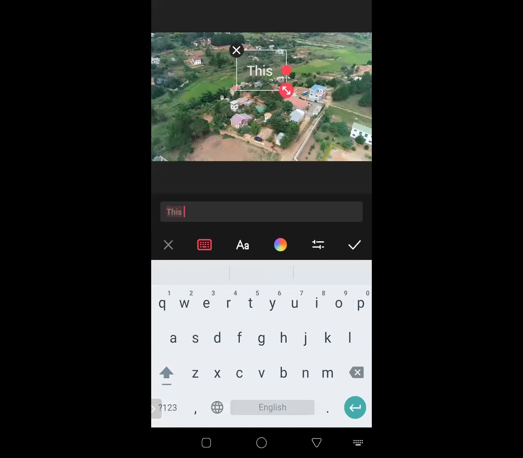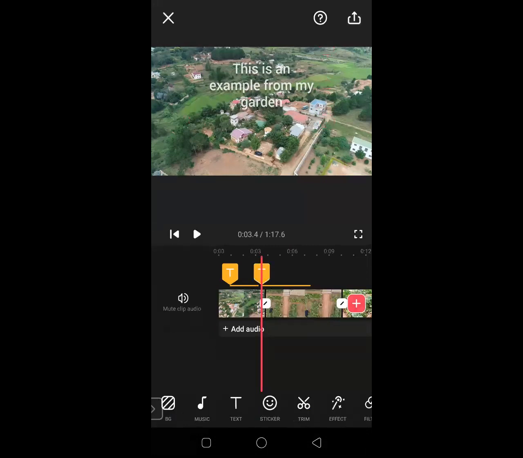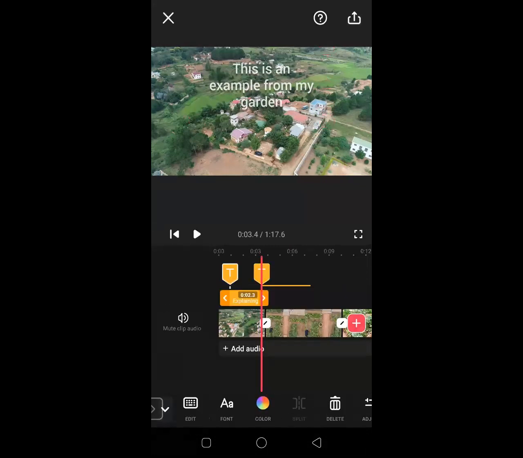This is an example from my garden. So just after the first title, I just added another title.